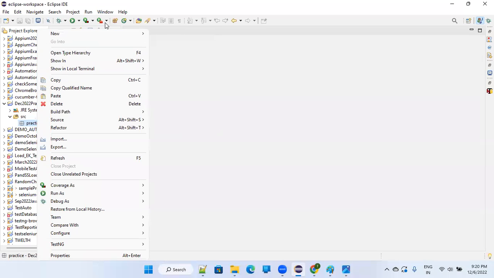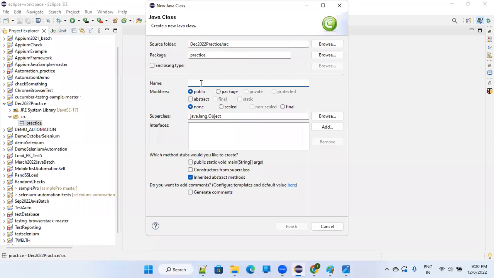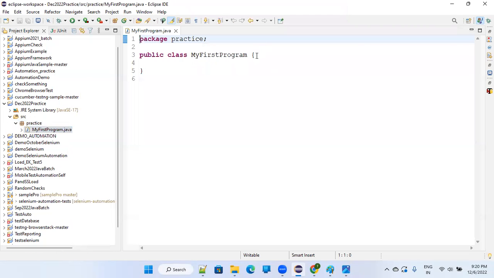So I'll say right click, new class, and now I'll give a name of my class. So I'll say any name you can give, but the naming convention is the first character should be a capital letter. Okay? So I will say my first program. Okay, and I'll say finish. Once you do that, it will show you something like this.